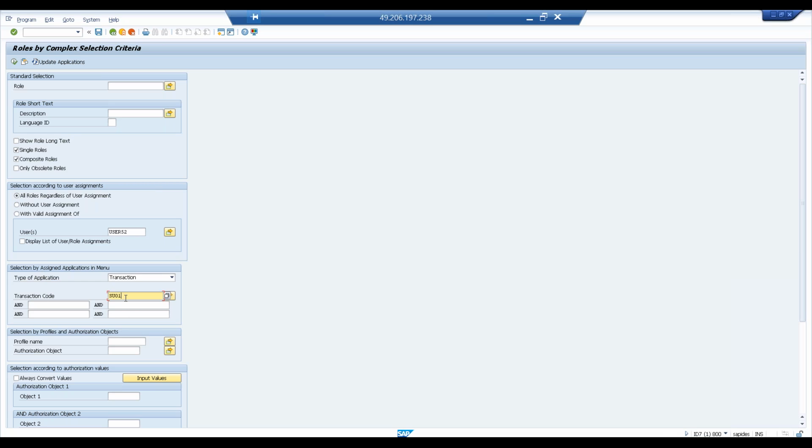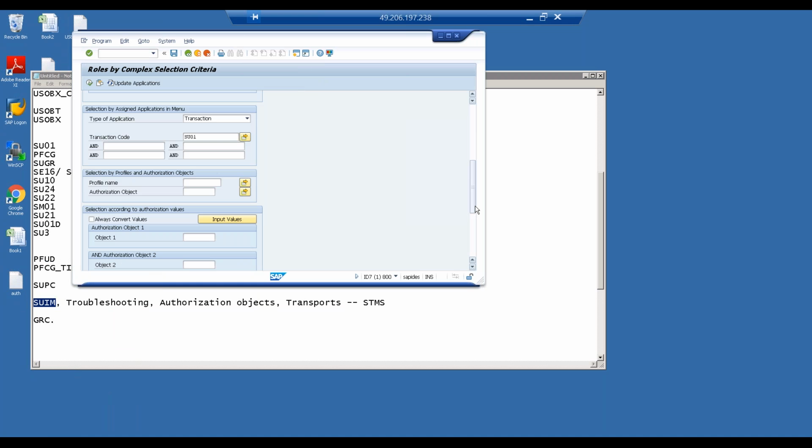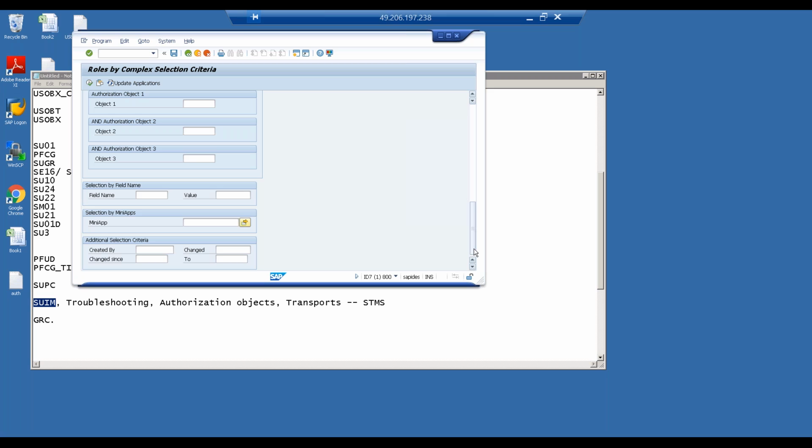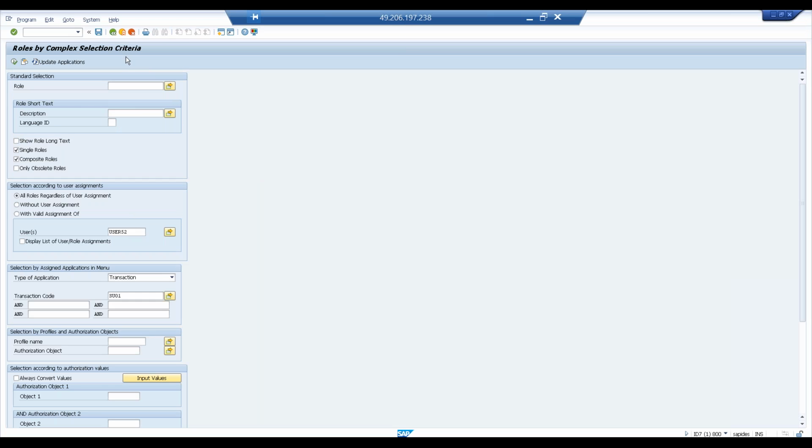You can search by transaction, by authorization object, or by authorization object along with the field values as well. Along with that, you can search by created by. For example, if you need the list of roles created by some particular user, you can get that as well. So this is completely role selection criteria, and you will get the complete list of roles based on the input you are giving.